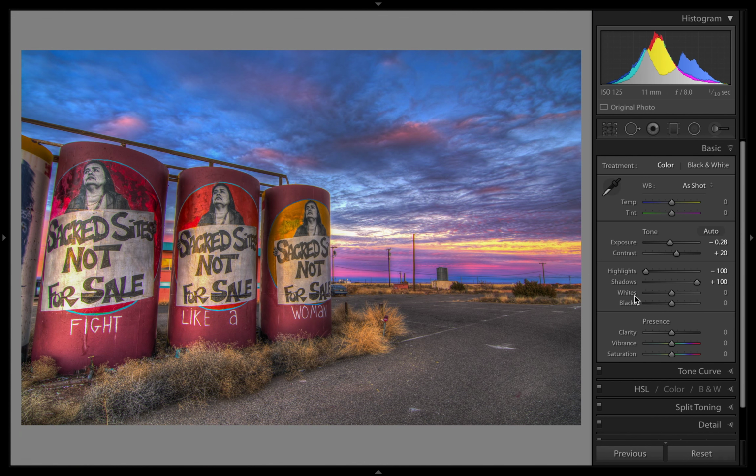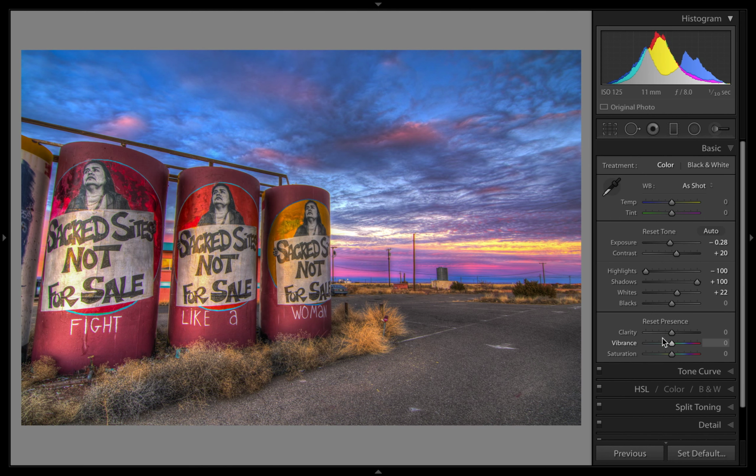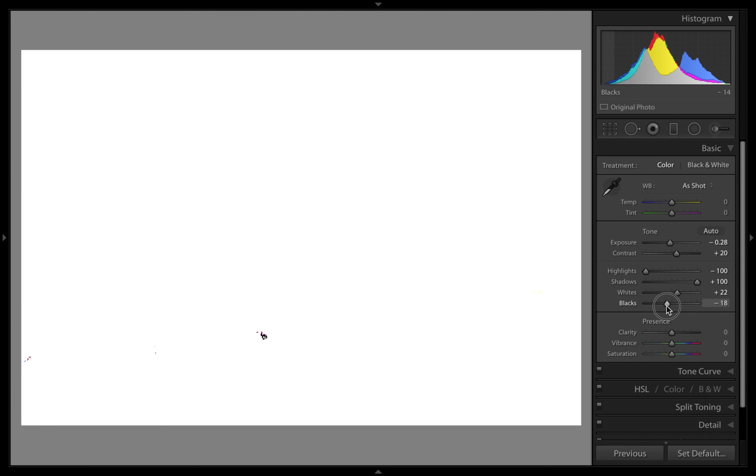A good thing to do with whites and blacks is to set them to the point where you're just starting to clip information, and then pull back to the point where you're not clipping anymore. Let's see, so maybe right about there. Now with the blacks, you do the same thing, except in the opposite direction. The whites you're pulling to the right, and the blacks you're pulling to the left. The only difference is with the blacks, you can go to the point where you're clipping a little bit of information, and you don't necessarily have to pull it to the point where there's no clipping.